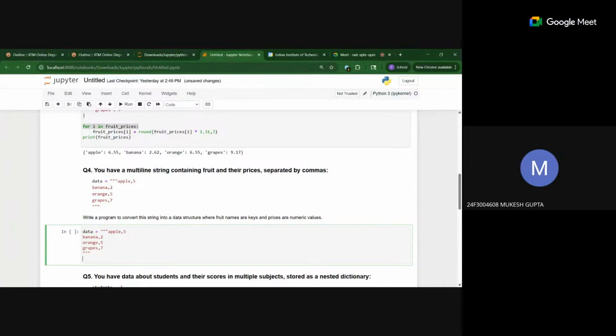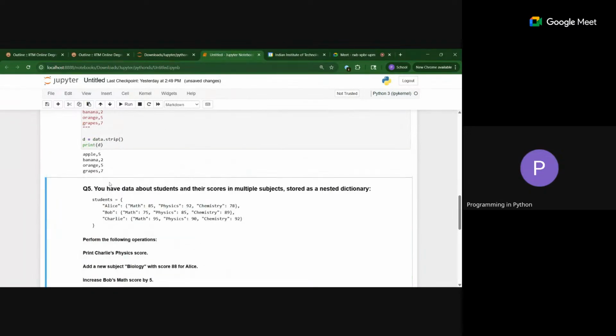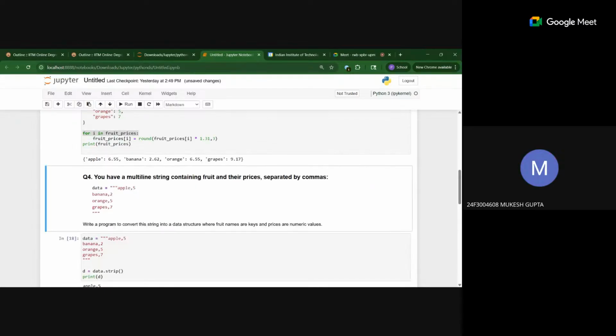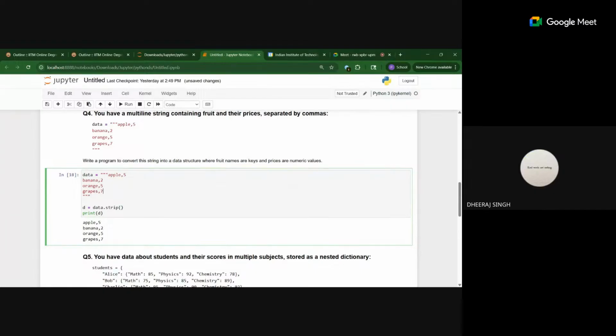Input data dot strip function we use. Let's say for example we have to use a for loop on data dot strip. If we use the strip function here, you can see what we are going to get. Print d. So we can see we are separated by comma, and the separation is also inside the strip function. Should we use split or strip?